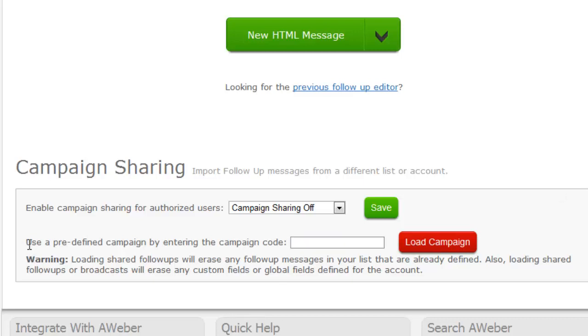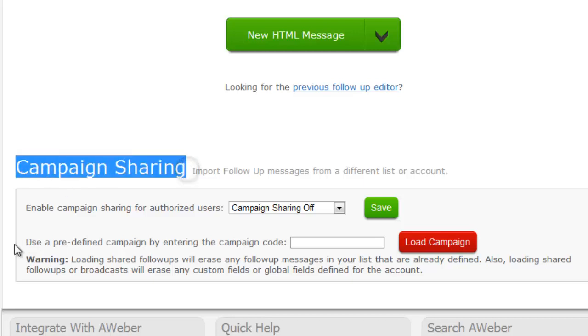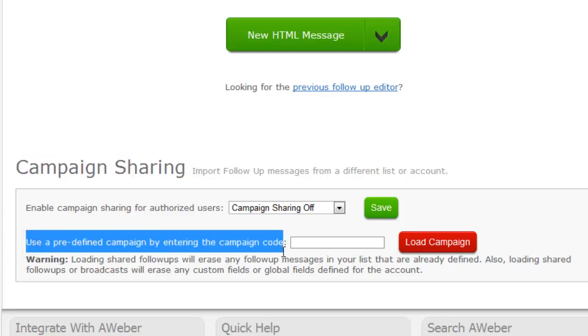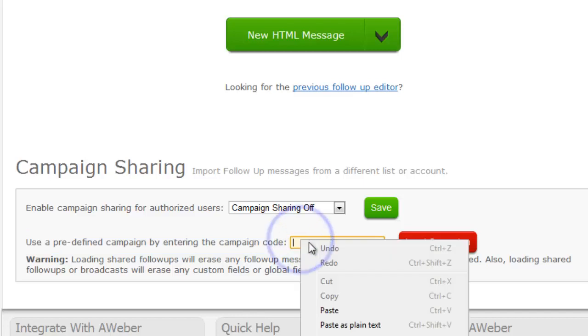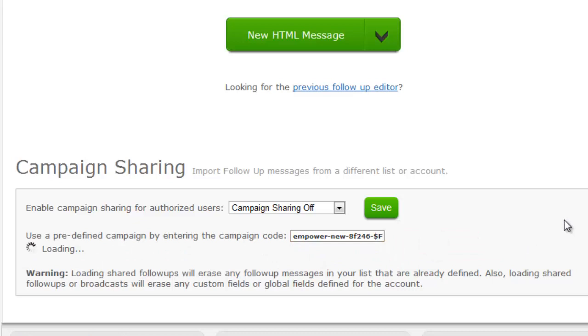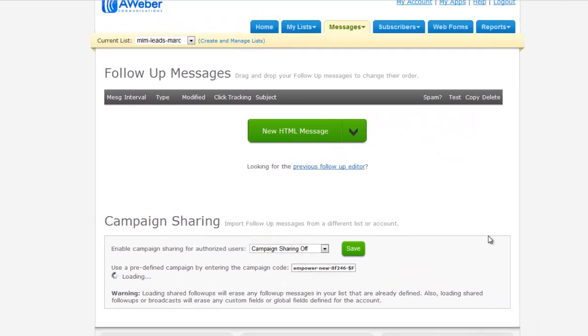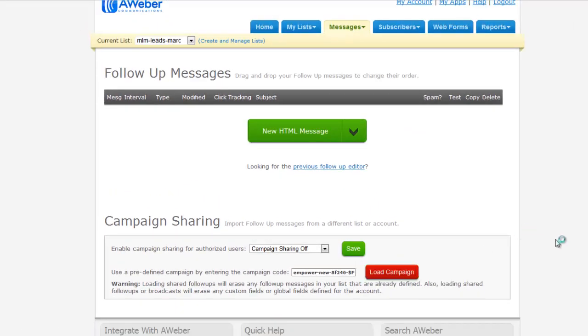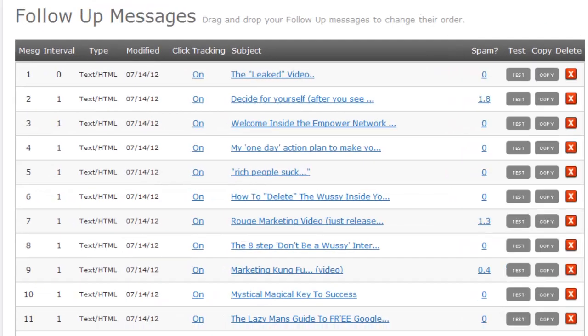So I'm simply going to come down here where it says campaign sharing, and go to where it says use a predefined campaign code. I'm going to paste that in, and I'm simply going to click Load Campaign. Boom. Now, wasn't that easy?